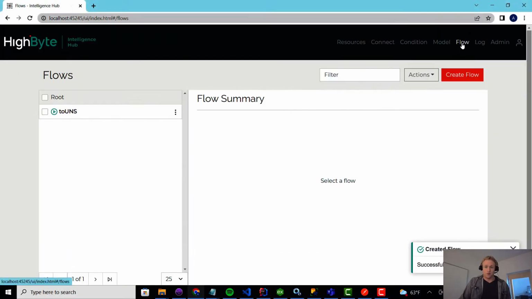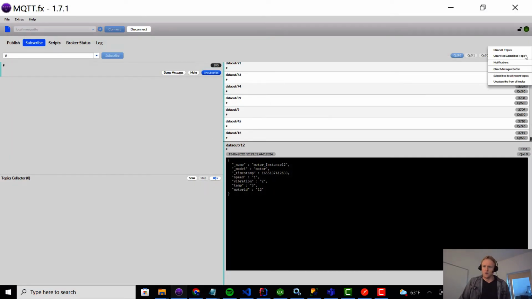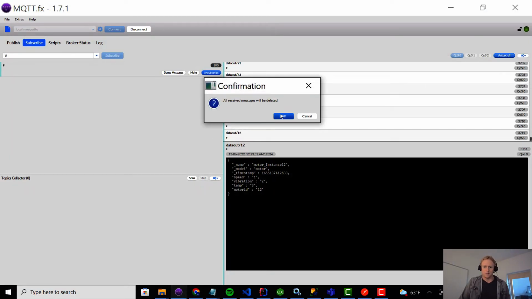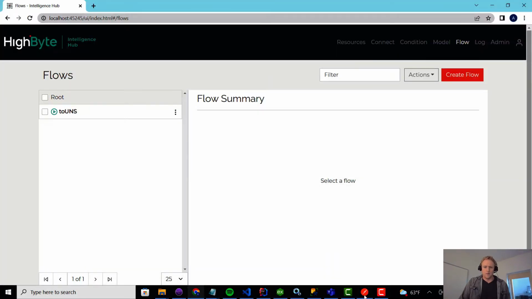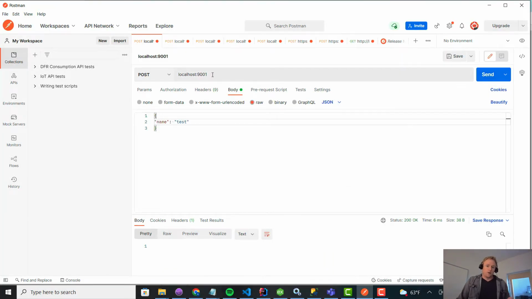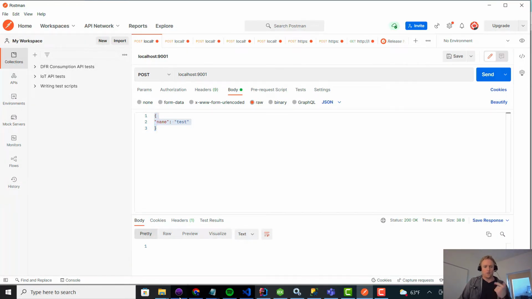And by default, this flow is going to do nothing, right? Because it's waiting for a message. And if I go in and clear out, I was doing some testing before the video, there's no data being published to the UNS. So I have Postman. I'm just going to send a POST request to 9001, and this will trigger the flow immediately, right? Because it's just waiting for any message to be delivered. So as long as I get a 200 back, which I did, the flow has triggered.